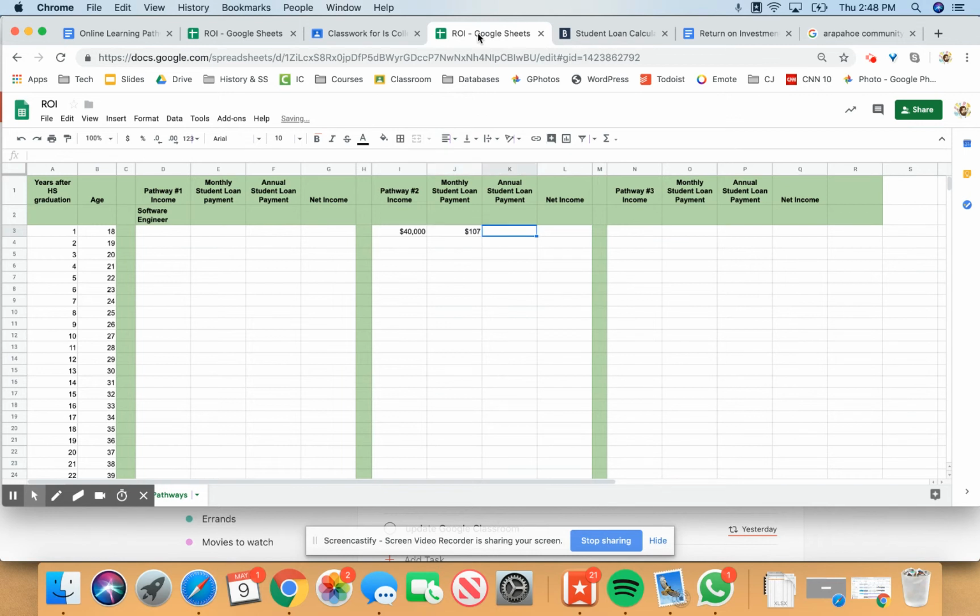My annual student loan payment, whoops. So you see how it rounded this here? What you want to do is just go to this toolbar and move the decimal point so it keeps the decimals that you want. Sometimes it's just easier to see the big number like this, and other times. So let's pause there.